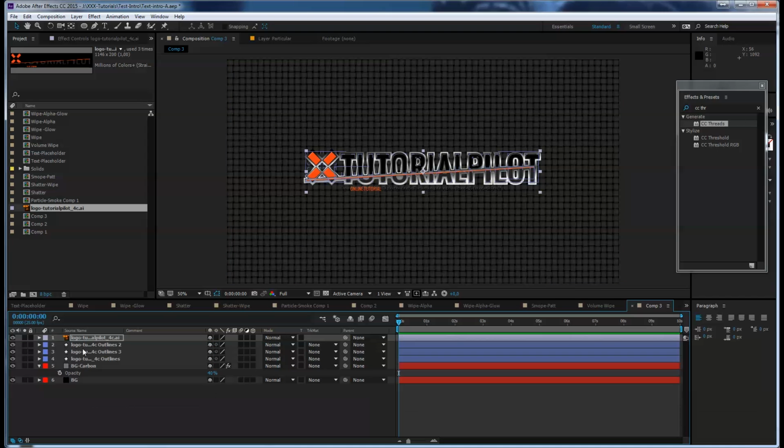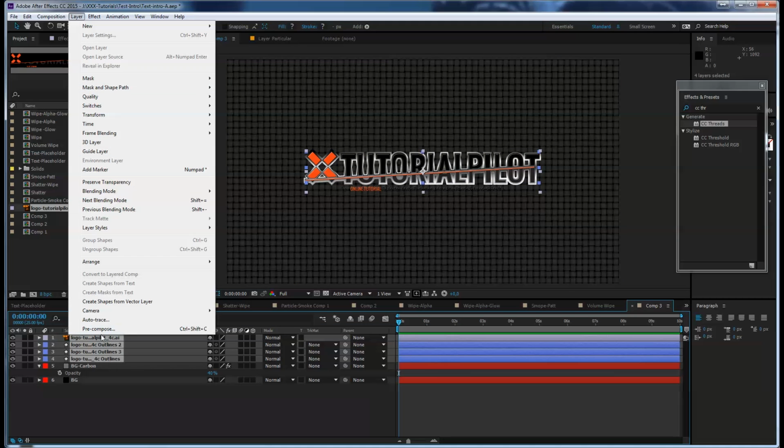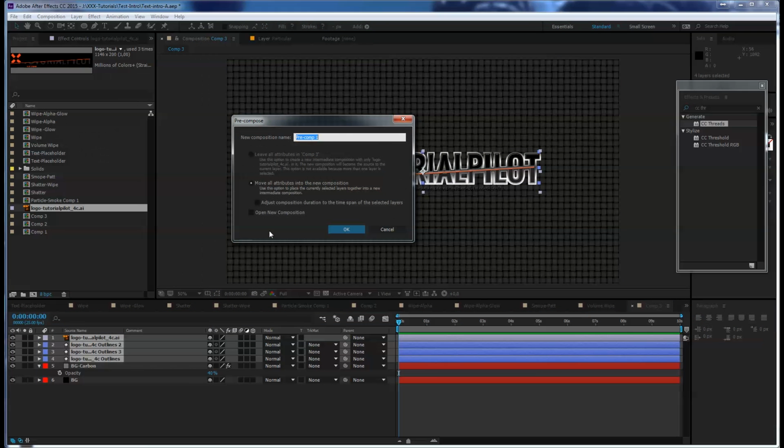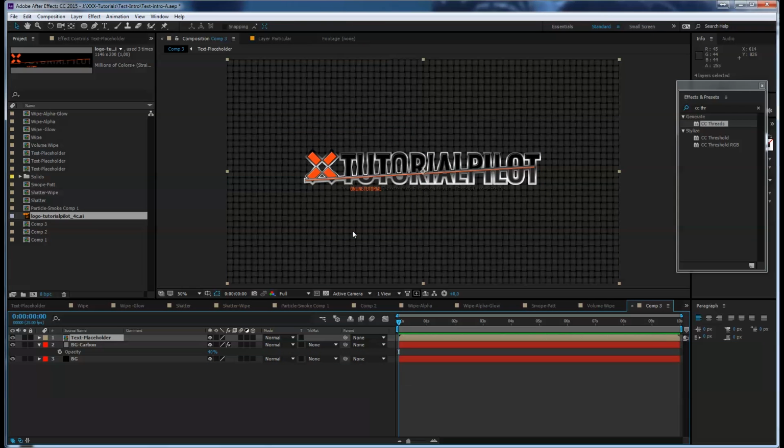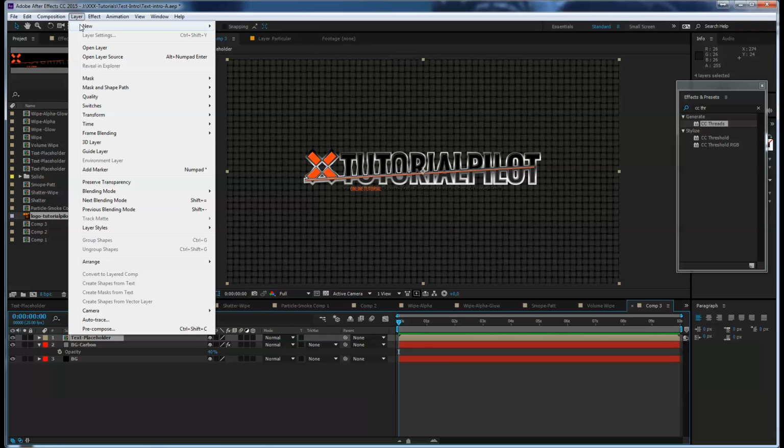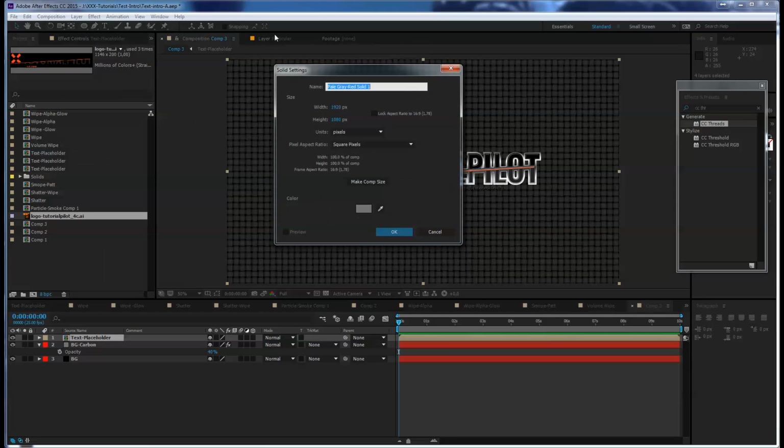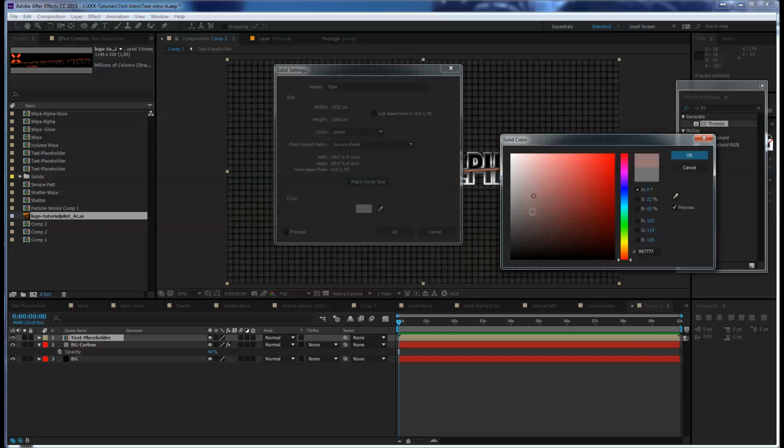Now we select the Illustrator logo and all the shape layers and go to Layer, Pre-Compose and just call it Text Placeholder. Here we go. Move all attributes, hit OK. Next we want to do a transition from left to right where the logo appears. Therefore, we need a new layer, new solid, and we call it wipe. Make it black. Hit OK.